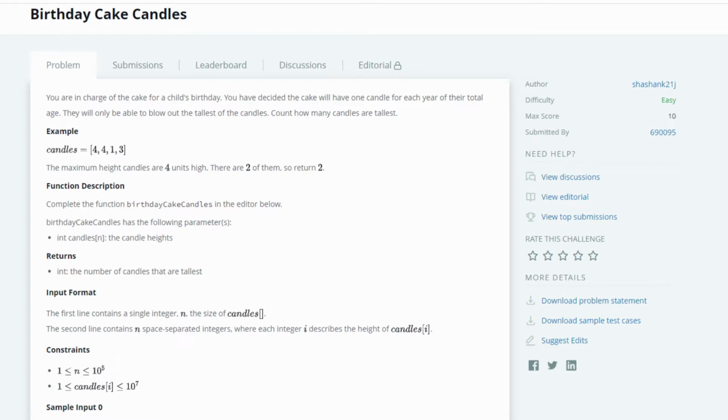Today we are starting off with our first coding problem. It's called birthday cake candles from HackerRank. It's an easy one. Let's quickly go through the problem statement.